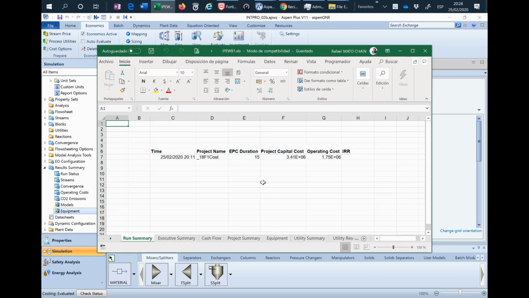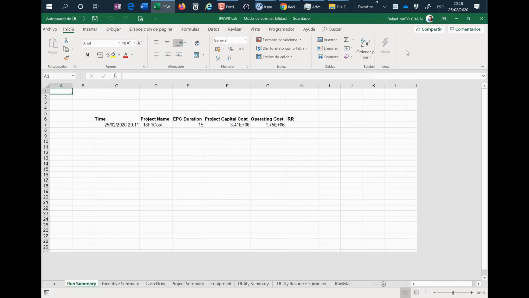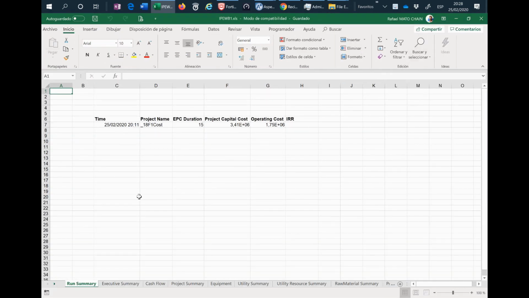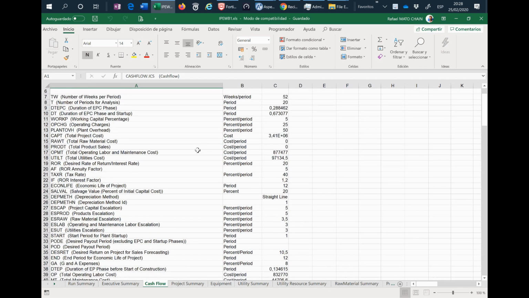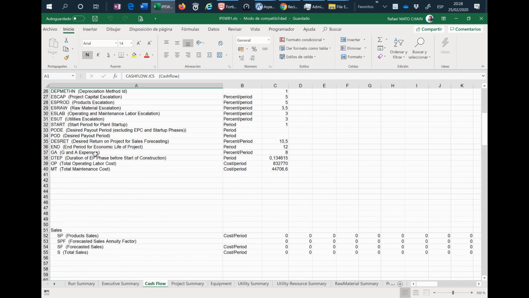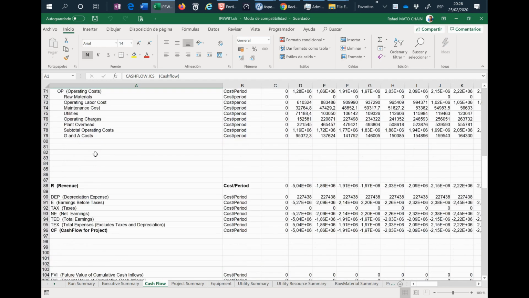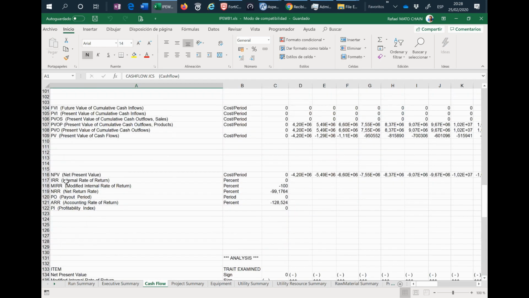Once the process is finished, we received an Excel file with very detailed information of the economic evaluation of the process. For example, in the third page, cash flow, you received a lot of information about the cash flow analysis of the process, including the evaluation of the net present value and the internal rate of return.